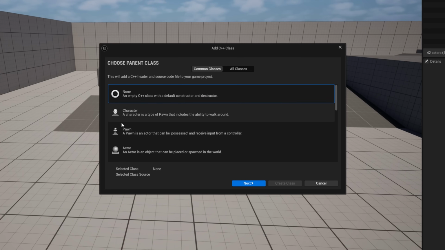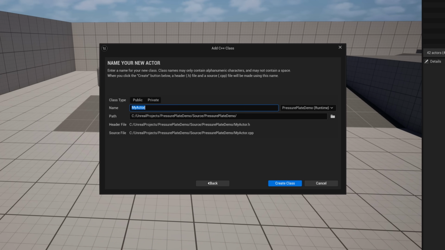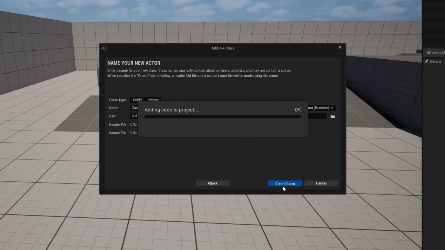So what we want to do is create an actor here, and I'm going to select actor, say next, and I'm going to call it, this time we want to create one for the door, but it's the C++ door, so I'm going to call it CPP door. Again, don't name your C++ files with the prefix CPP. I'm only doing this for the tutorial to differentiate between the Blueprints door and the C++ door, but don't name them like that. And then I'll just press create class.